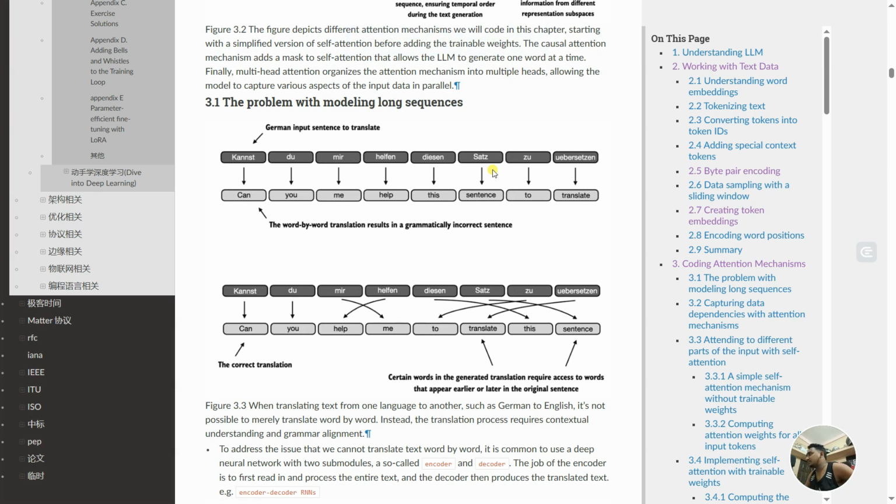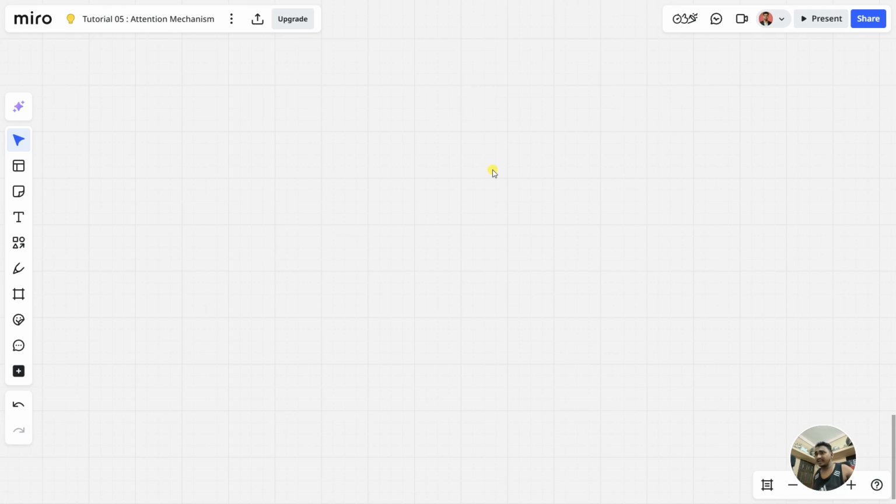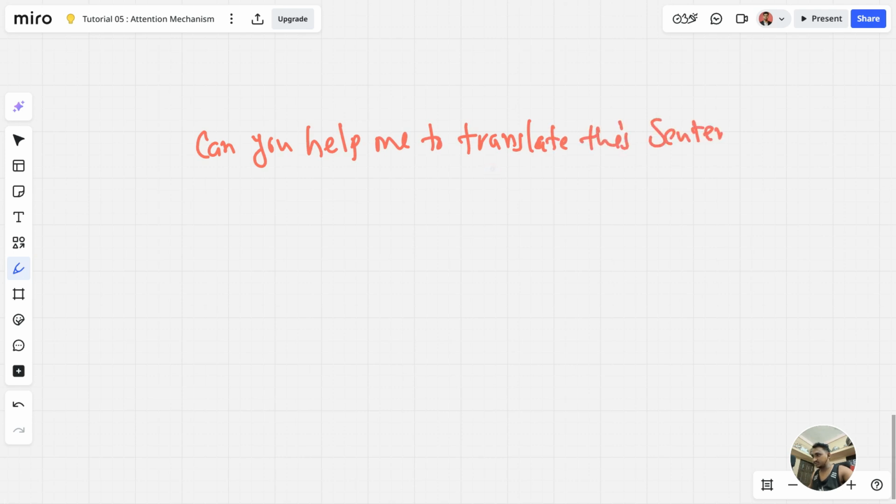Before we dive into the self-attention mechanism at the heart of large language models, let's consider the problem with pre-large language model architectures that don't include any attention mechanism. I mean, what if you don't have any attention mechanism? So let's take one example. I'm taking an example from English to Bangla because I am Bengali myself. Let's say: can you help me translate this sentence?